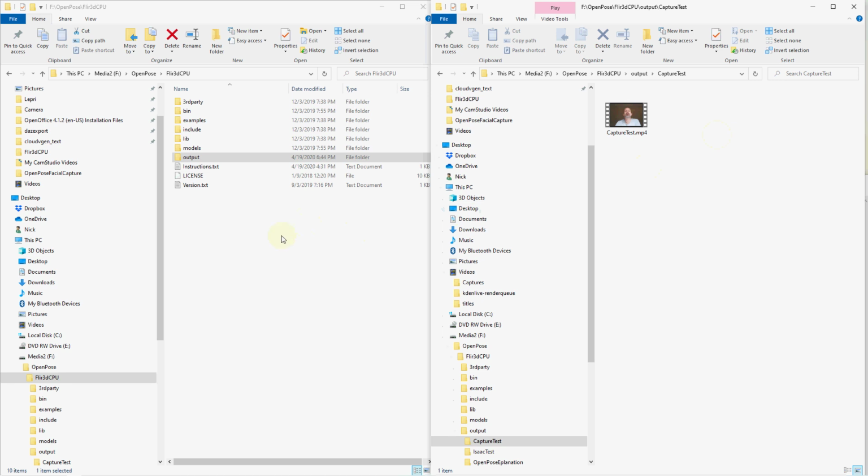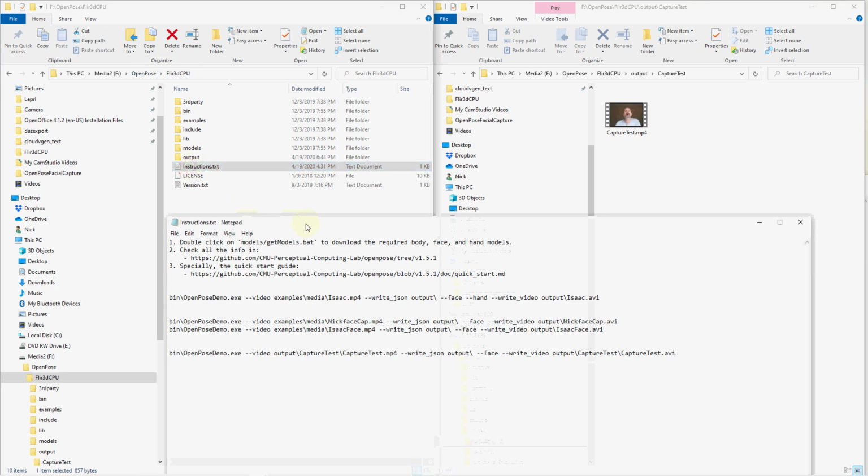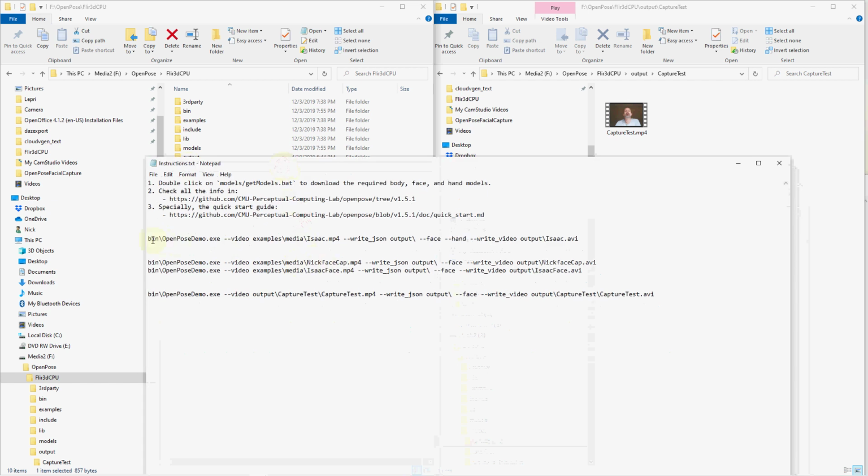So if you look at instructions.txt in the root of the FLIR 3D CPU folder, if you open this up, I've been keeping the command lines for every one that I've done so far as a test, and every time I do a new one, I copy and paste it in here. For this video, I created this ahead of time, but I used these previous ones to do it. Basically, this is the switch that tells it which video to do, and I said, go to output capture test, video capture test MP4. These are relative paths from the root of the FLIR 3D CPU folder.